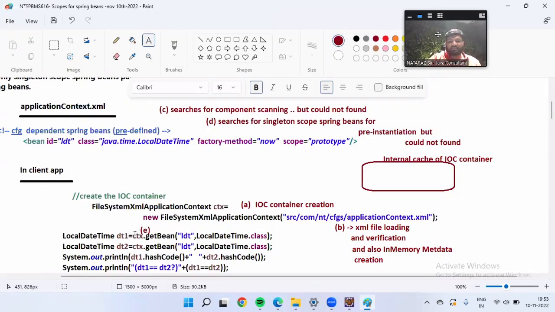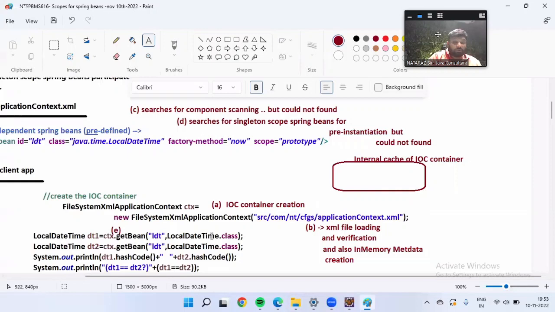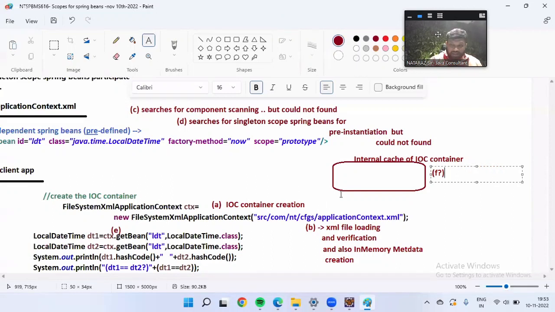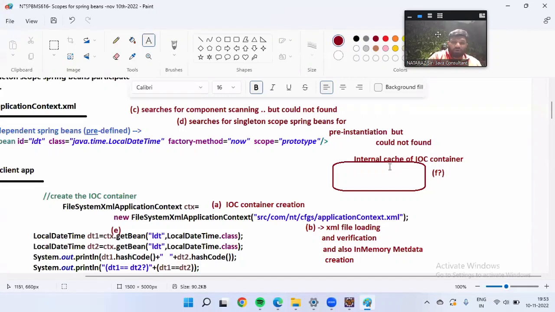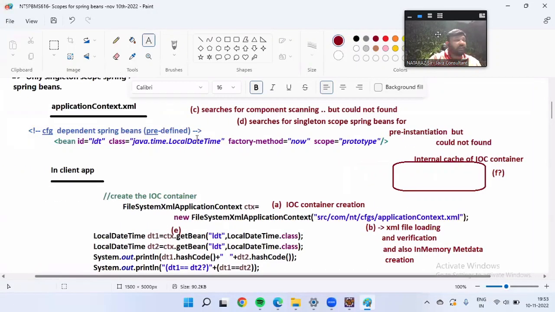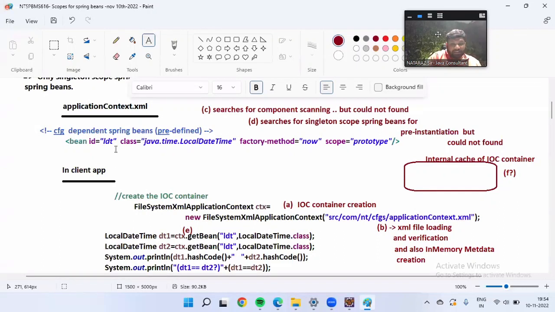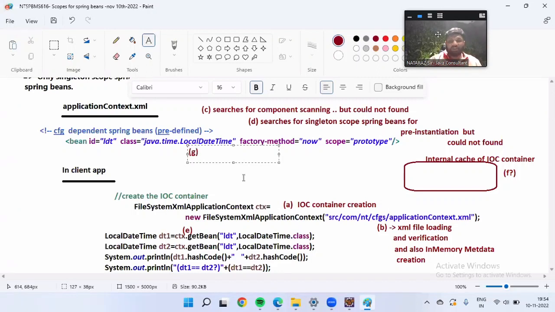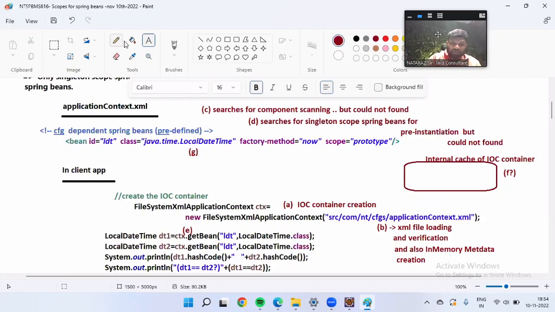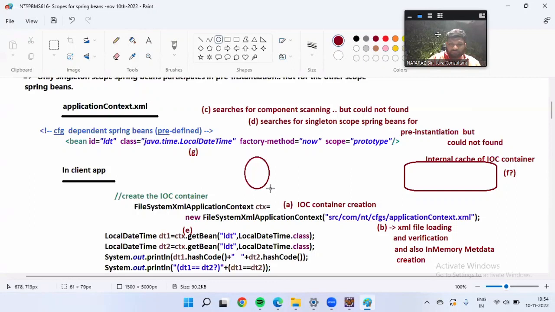Okay, guys. E. Now listen carefully. It will search in the array. It doesn't know the scope, right? That's why it will search in the IOC container. F: are there any? There are none. Then, is there any Spring bean whose bean ID is LDT? Yes. G. Tell me. Loads the class and creates the object.